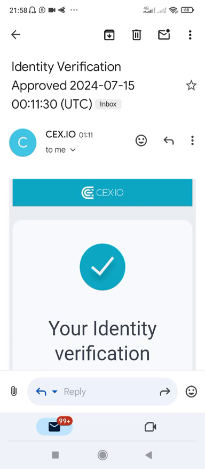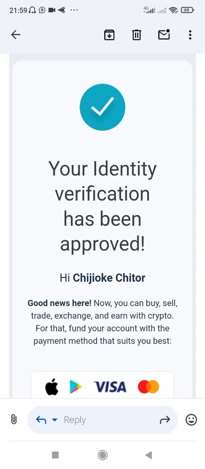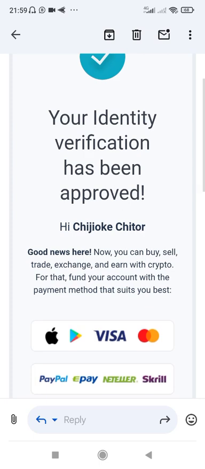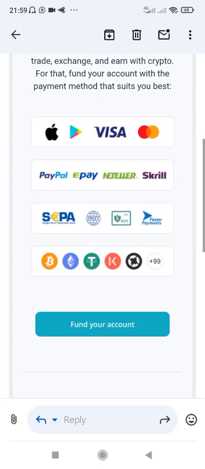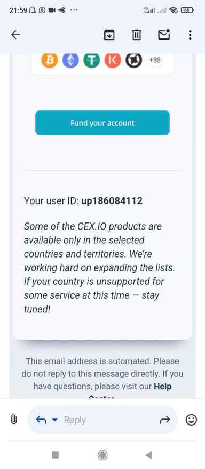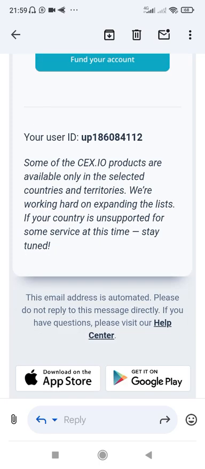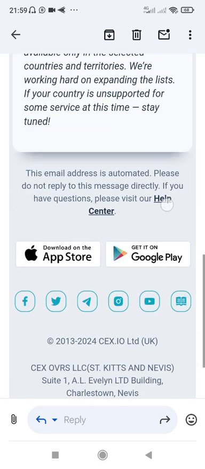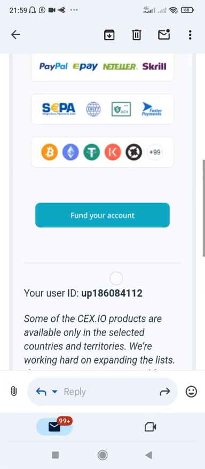Okay, so they said approved 2024, and the date is right there, and they said your identity verification has been approved, and they mentioned my name right there, and then they said good news. They have some other information here which you can read through. My user ID is here, and you can go through the message if you want to, and that is just that. So it means they have approved my identity verification.